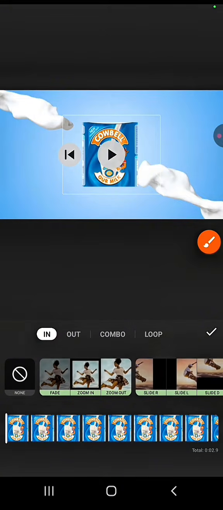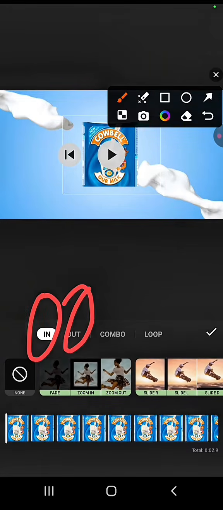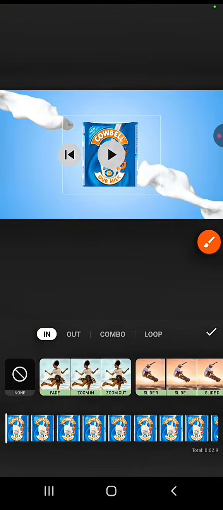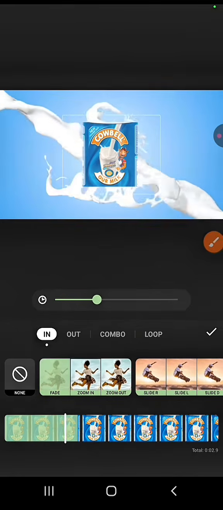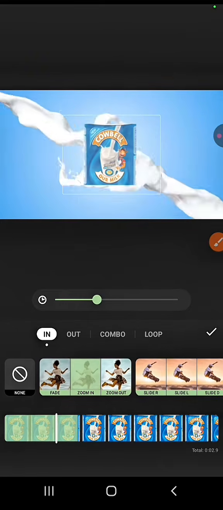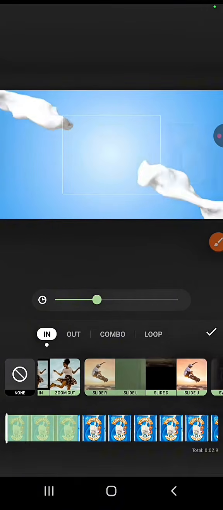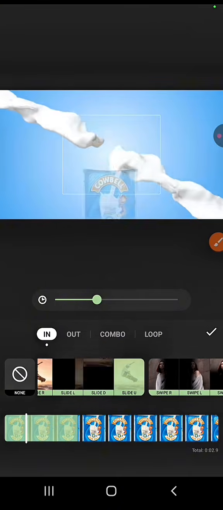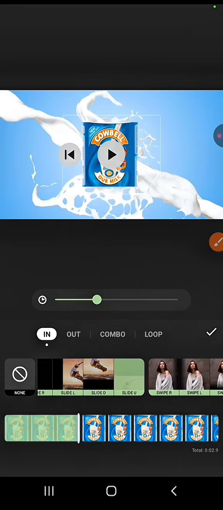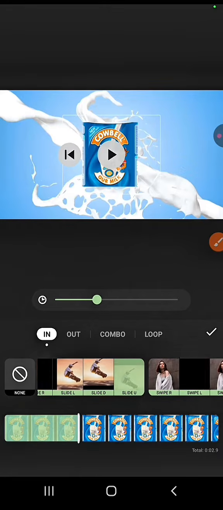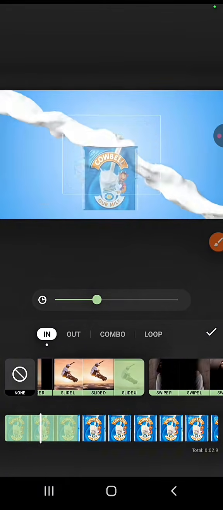But the ones that we are going to make use of in today's class are in and out animation. In other classes, I'll teach you how you can make use of combo and loop. So for now we are going to make use of in animation. We have so many different types of in animation. This one is fade, this one is zoom in, this one is zoom out, this one is slide right, slide left, slide up. Okay, I think I'm going to go with this one, slide up.